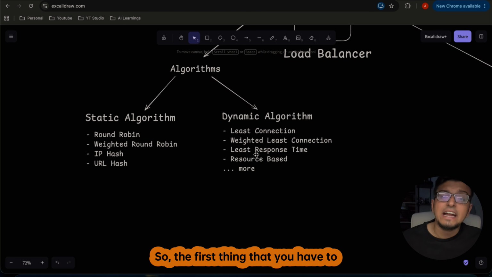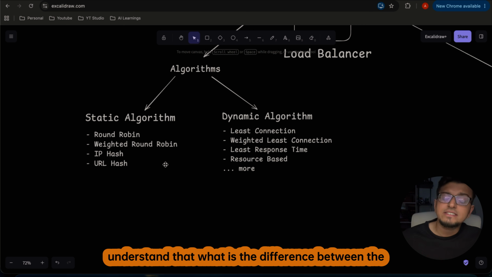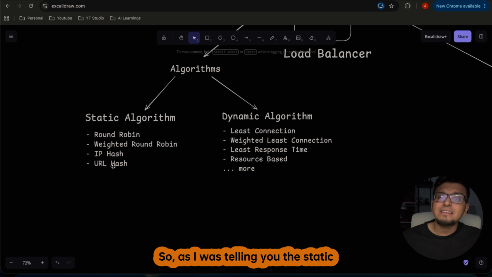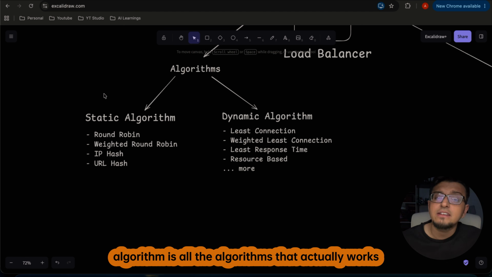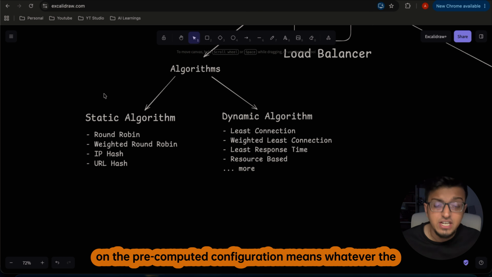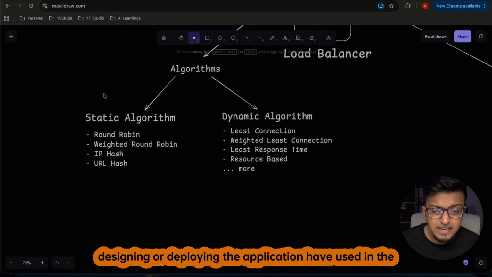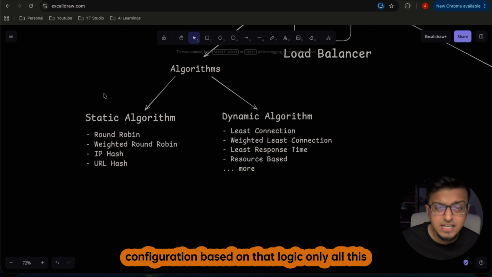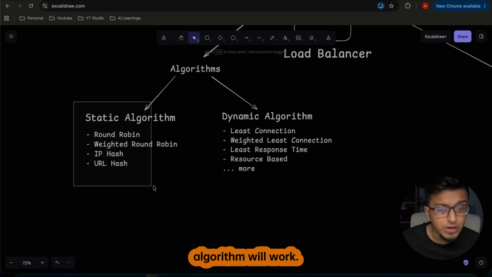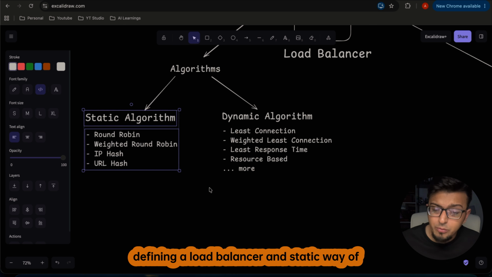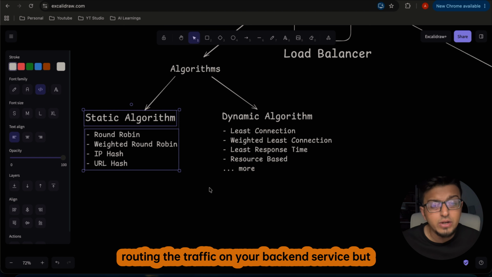So the first thing that you have to understand is the difference between the static algorithm and the dynamic algorithm. As I was telling you, the static algorithms are all the algorithms that work on a pre-computed configuration. Whatever configuration your system deployment team, or whoever is designing or deploying the application, has used, based on that logic only these algorithms will work. So this is completely a static way of defining a load balancer and routing the traffic to your backend service.